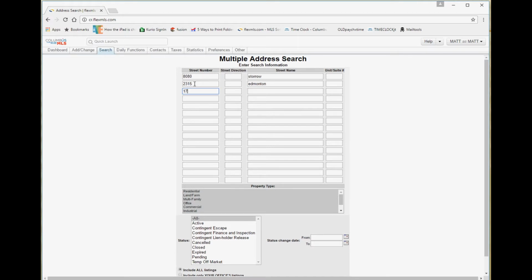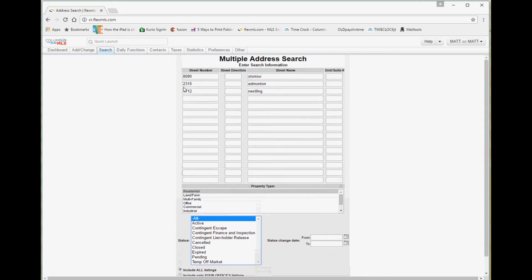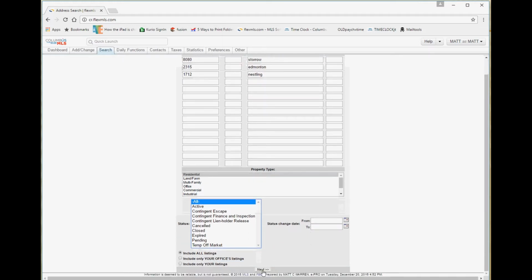But understand, you don't have to put the street number. So if I put those 3 properties, notice down at the bottom you choose property type, residential, land farm, etc. And then you can click active, or notice all at the top there for status. And you can choose a status change date down here. But as you put in just the street number and the street name, it's only going to find those properties. So I'm going to do all statuses, those 3 properties, residential only, and then I'm going to go down to the bottom and click on next.